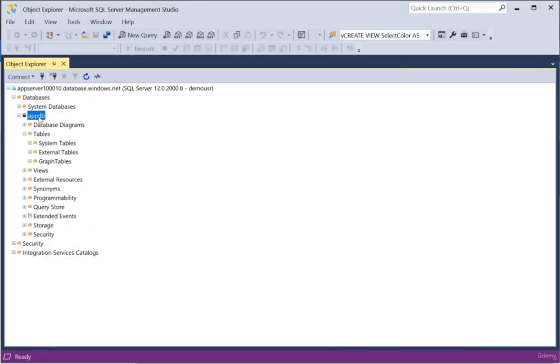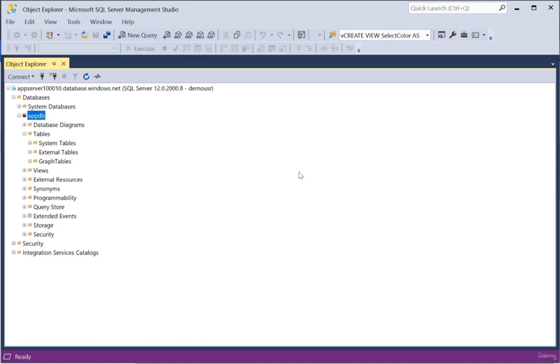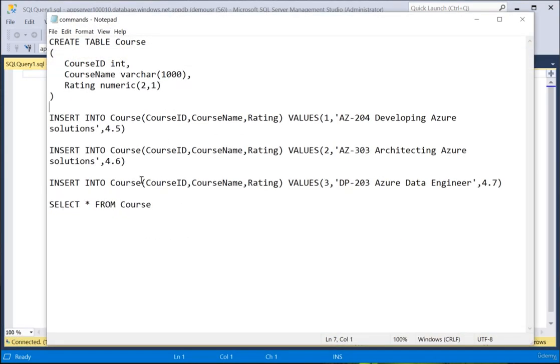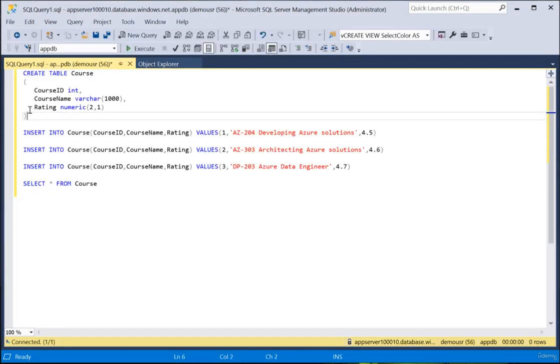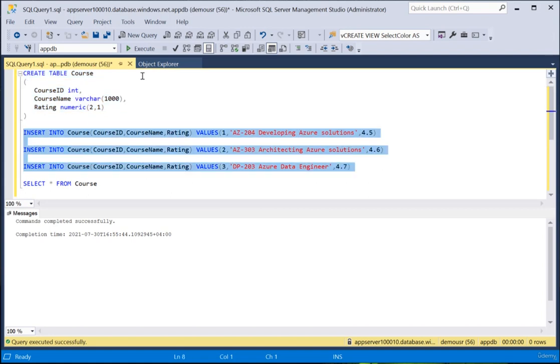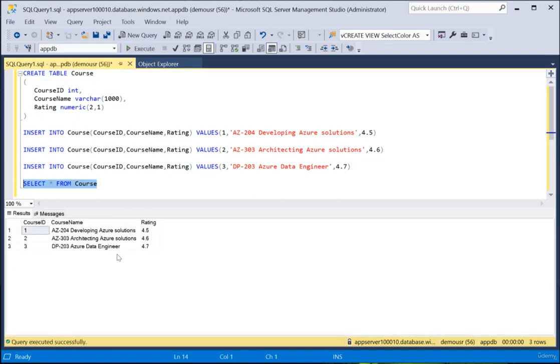So I can go on to my database, I can right click, and then I can hit on a new query. So this will actually open up a query window. So I'll take all of these statements, I'll copy it and place it here. I can highlight the create table statements and hit on execute. Next, I can highlight the rows to insert data. And then finally, I can select the data from my table. So here you can see your data in place.